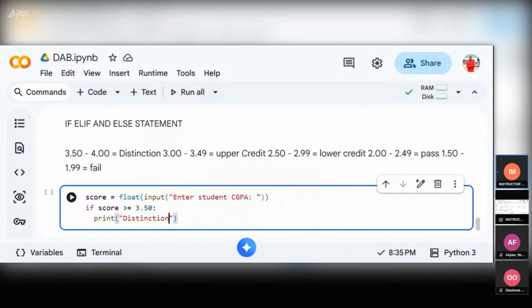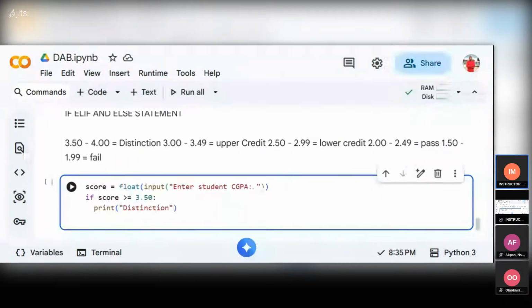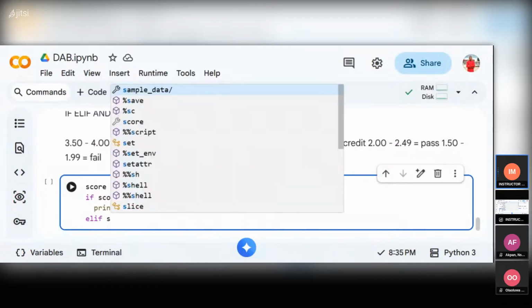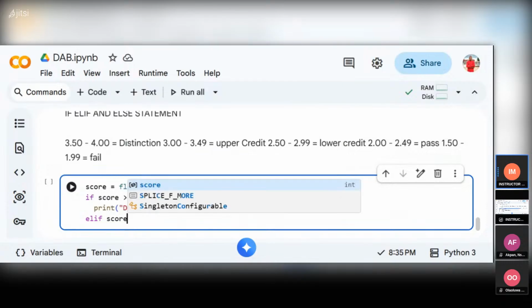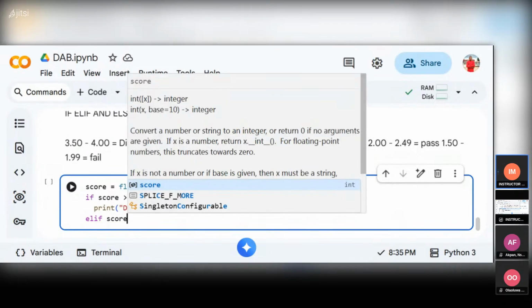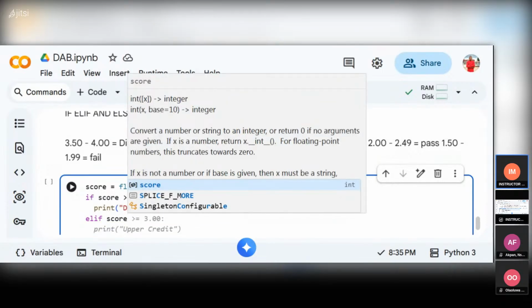Now we have distinction. We will come down again. We'll come here. We say elif. Now our elif comes in because we want to use a continue looping statement. So elif score, then we test two conditions. Now why are we not testing two conditions in 3.5? Because that is the highest. We said that it must be equal to that. The person can have more than that.